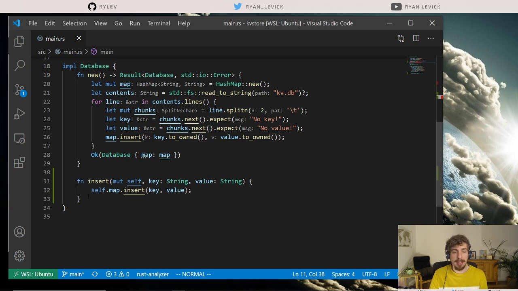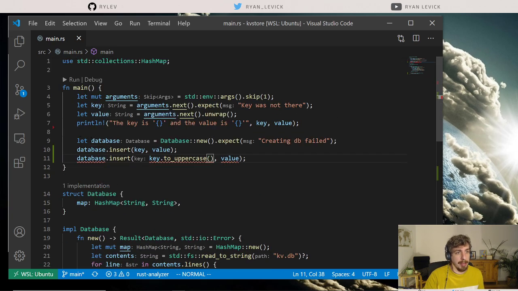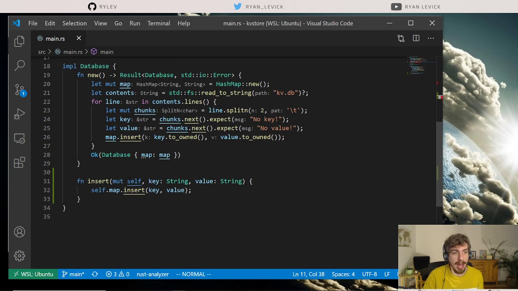So again, why is that? That's the definition of ownership. We can change ownership by moving things. You can think of moving as basically transferring ownership. This database variable owned the database memory. And then when we call database.insert, we moved this database memory into the insert function, and now self here owns that memory and is responsible for when it gets dropped.